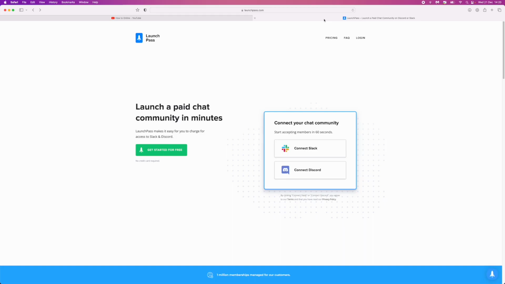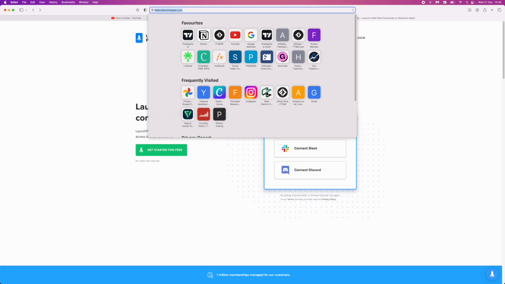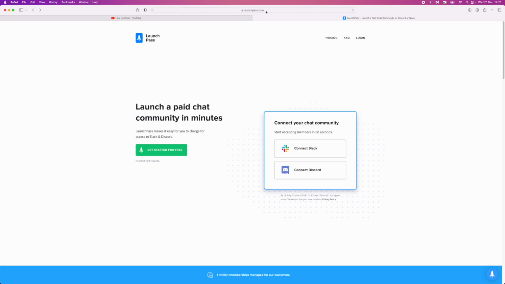In today's video, I'm going to show you how you can create a premium Discord server. So first of all, what you'll need to do is head over to a website called LaunchPass. I will leave a link to this in the description down below if you want to click on it from down there. And then once you are on this page, you can click on login right here or click on connect Discord.